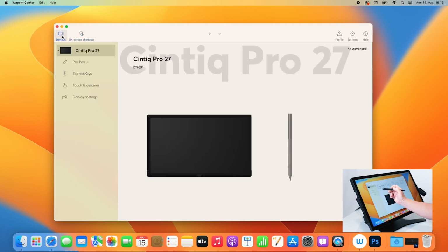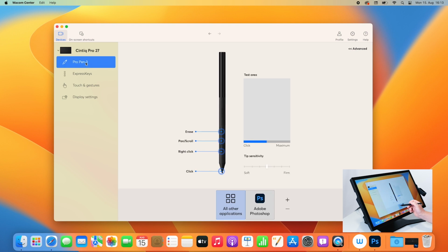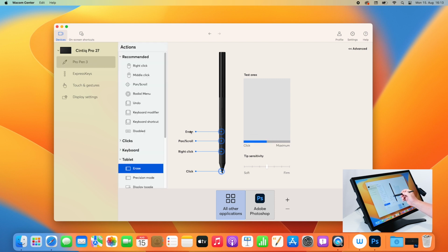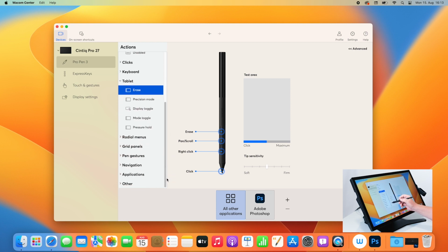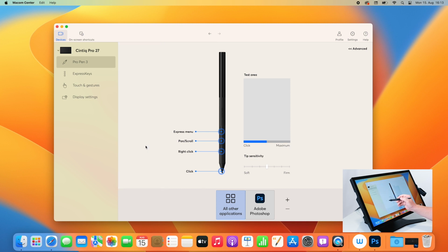Go back to devices, click on my program tree, and just think, okay, on the top button here, I still have erase, but I want to assign my specific Express key or my specific radial menu. By doing this, clicking on erase, and now I can go in here, go to my list of radial menus and take my Express menu. And now you can see on my top button on my program tree, I have the Express menu.